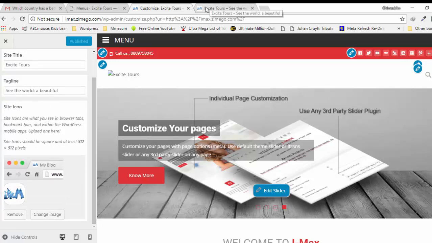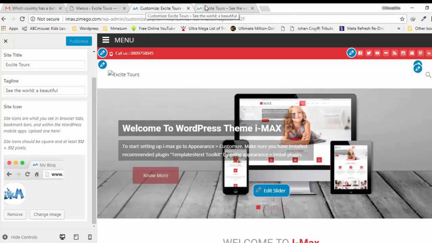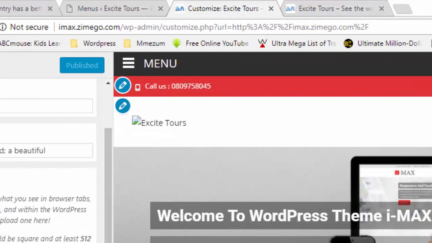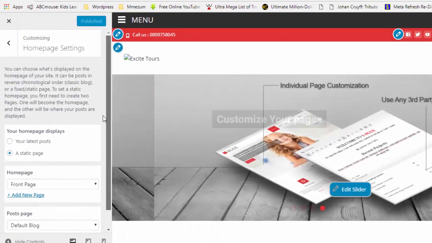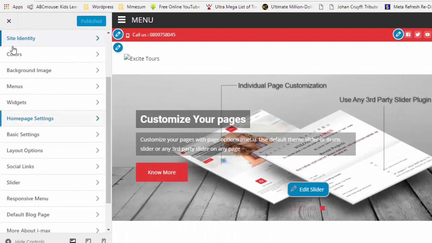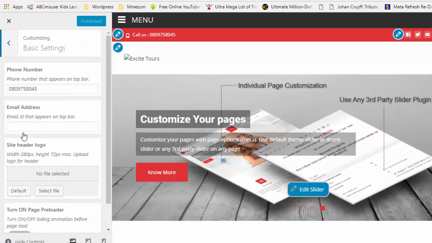Okay, this is the site icon, sorry. It's the site icon, not the site logo. So you see it showing up here. You see it showing here. It wasn't there before. Let me show you again. This one is already done. Basic settings, phone number, site header logo. That is what I was mixing up with the site icon. The site icon is mostly called the favicon. So let's do that.